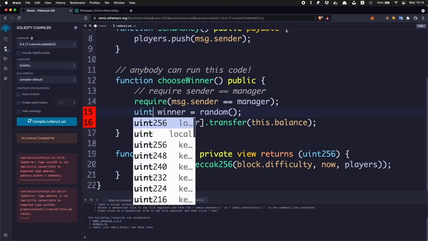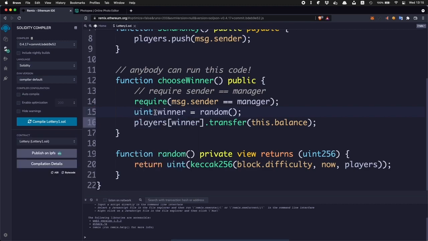We also need to fix the type of the winner variable. And now we have no syntactic errors, so we can try to compile and deploy our contract.